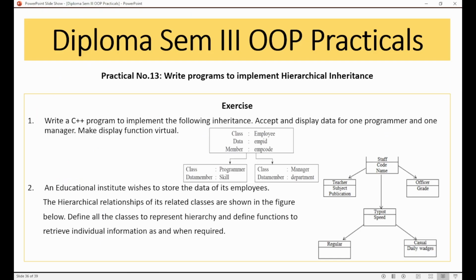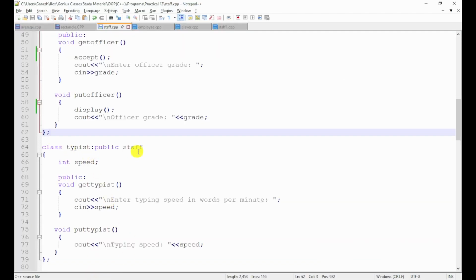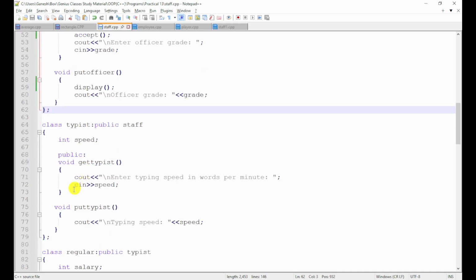Then as given in the diagram, one more class is inherited from staff, that is the typist class. Going to the typist class, it is inherited using class typist public staff. So staff properties will be inherited to the typist class, and inside that the data member is given as speed, that is words per minute, which is the typist speed. Then again opening the public section, designing one more method, that is get typist, to accept the typing speed of the typist.